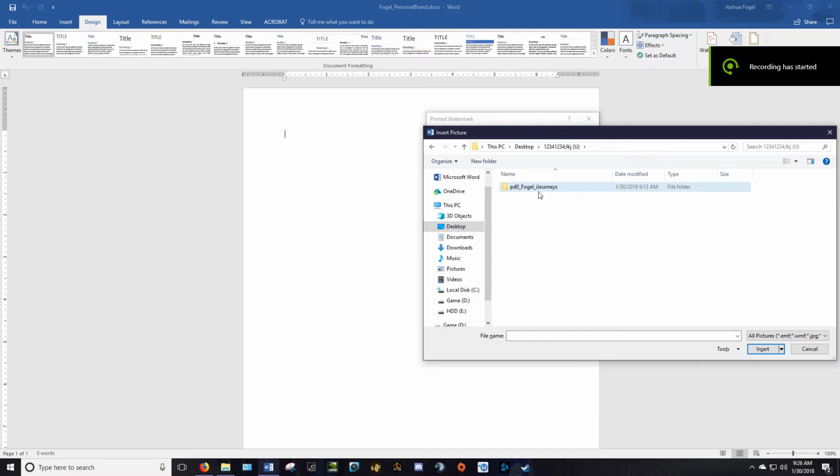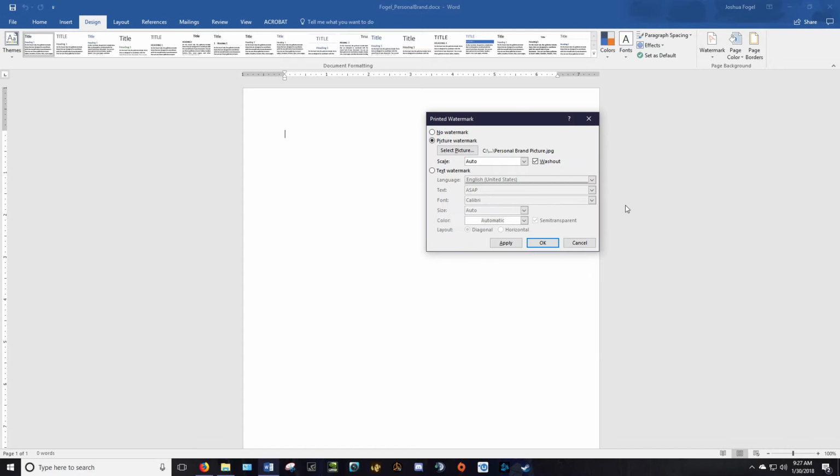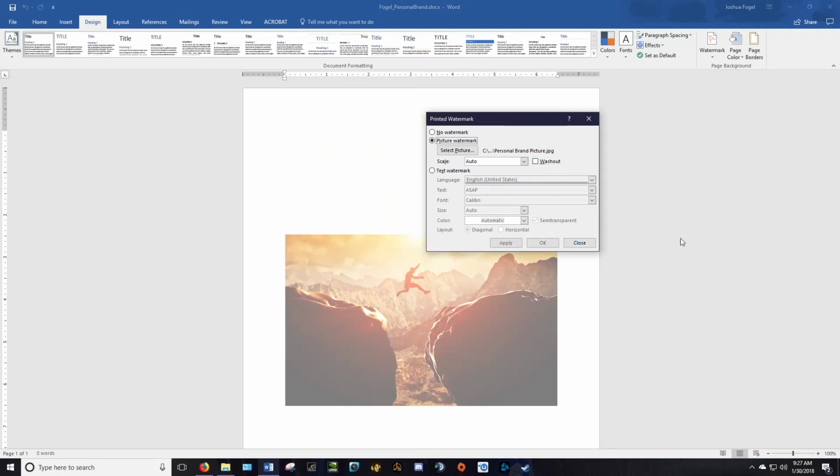After you press the Browse button, you want to navigate to your U drive and then go into the iJourneys folder. Next, you want to select the personal brand picture. The first thing we're going to do is uncheck the washout check that's inside the checkbox, so we're going to uncheck that, then we'll press Apply.